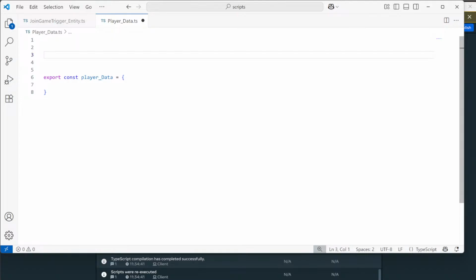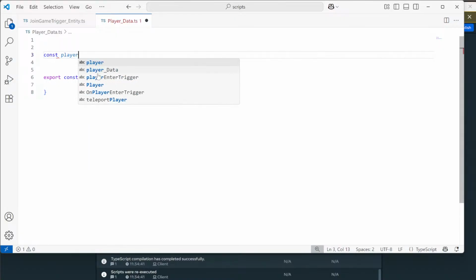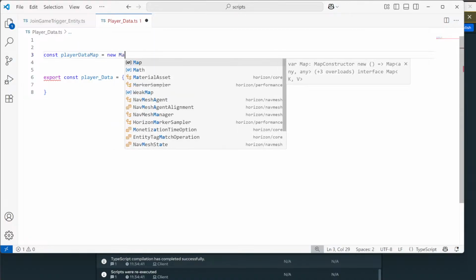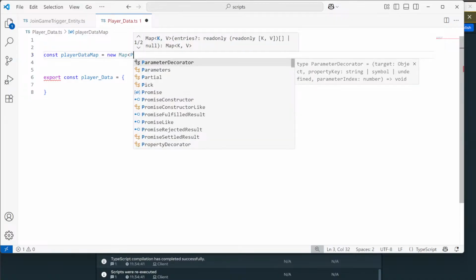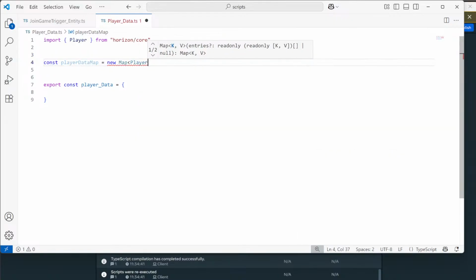But the data we want to export in this case is a map. And if you've been following along with our Think Like a Programmer series, you might remember the map. And so we type const playerDataMap equals new Map, where the player is the key. We need to make sure to click enter to import that at the top. And that every player will have a specific amount of data. Now, in this case, we're just going to store the isActive Boolean.